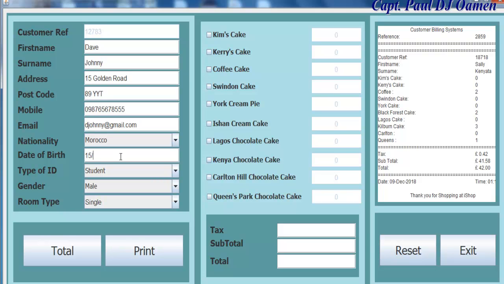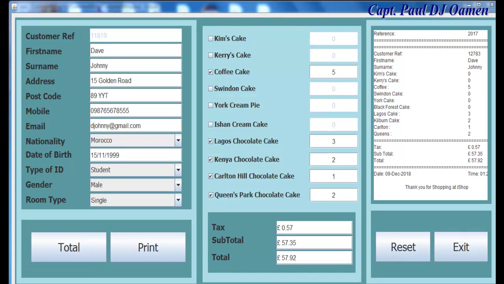Now, date of birth of Johnny is 15/11/99. Johnny is a student, male, single. And what does Johnny want? Coffee, 5 of those. Johnny also wants to taste a taste of Lagos, a taste of Kenya, and Carlton Hill for friends. Queen's Park too. Click on total. There we go, and that's Moroccan Johnny's details.